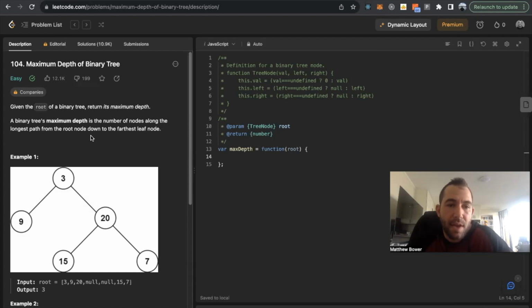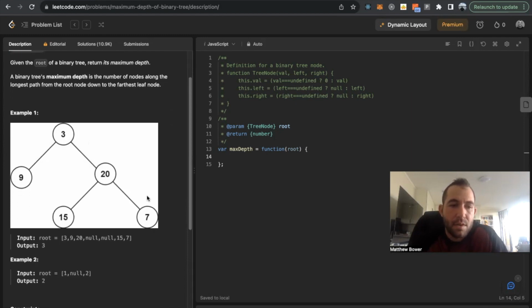A binary tree's maximum depth is the number of nodes along the longest path from the root node down to the furthest leaf down. So in this visual picture here, it's 1, 2, 3. So the depth is 3 because there's a top layer, second layer, and a third layer down. So in the output, it says 3 there.